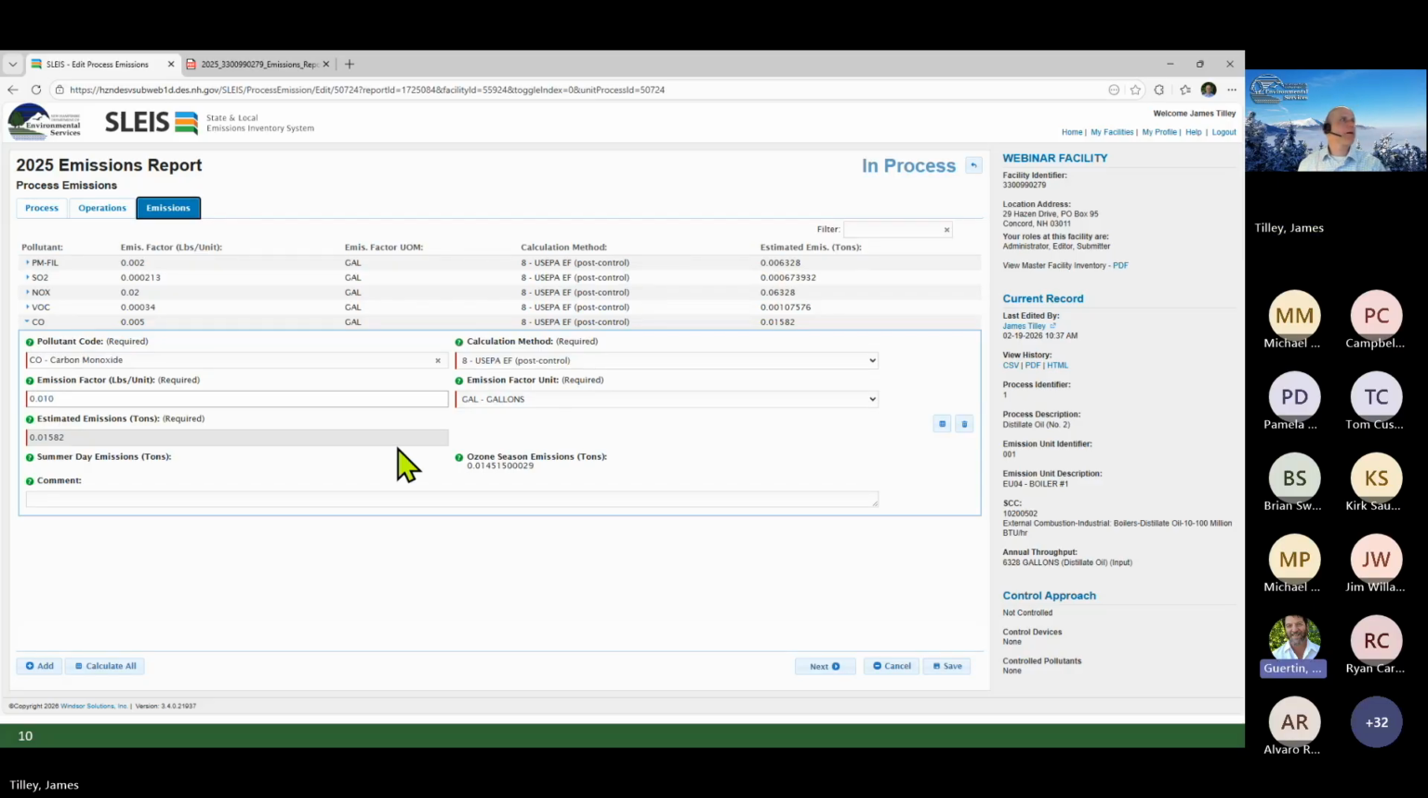The question's been clarified, James. What happens if the emission factor changes halfway through the year? And I think I know the answer, but you'd probably be better off just using no emission factor and reporting the emissions themselves. In other words, you do the calculations on your spreadsheets and just report emissions. But I don't know if you can add to that, James.